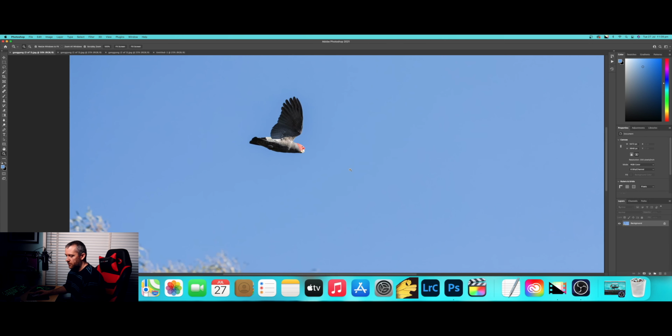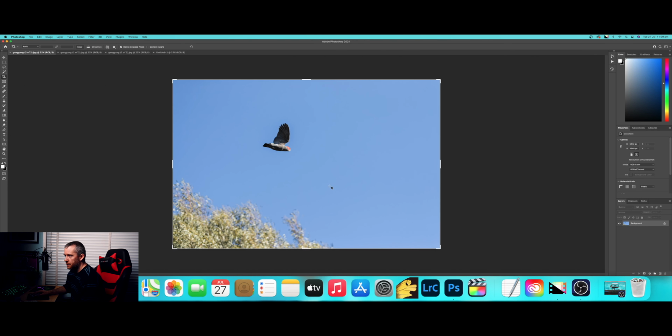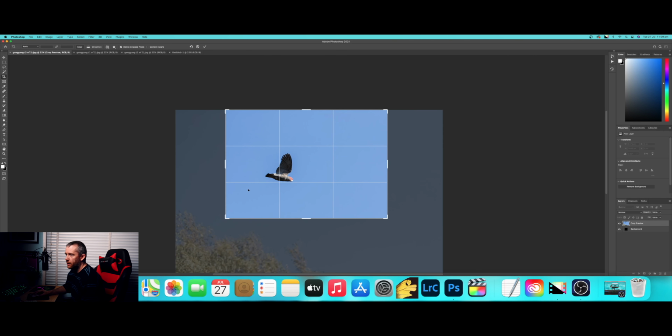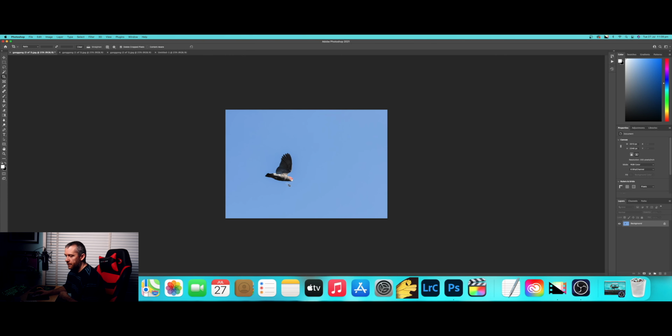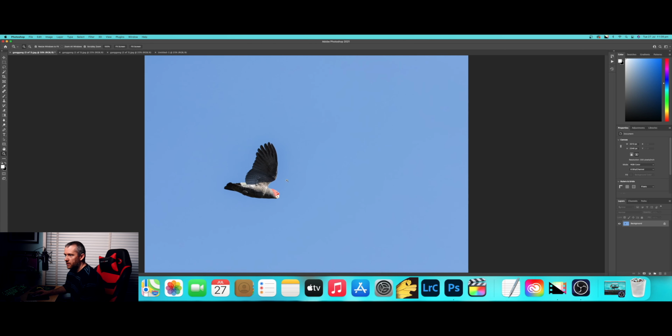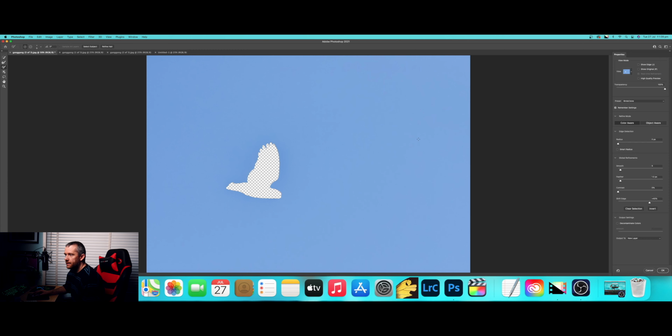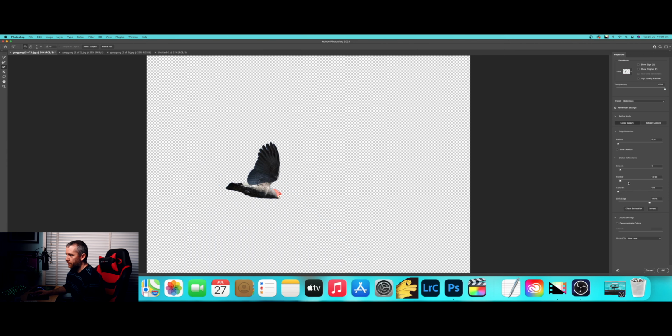Let's go to the first image. What I'm gonna do now is crop this bottom part out because I only want the homogeneous even background of the blue sky. I'll just zoom in a little bit. We gotta find the magic wand tool and then go to select and select and mask, and then invert that mask.